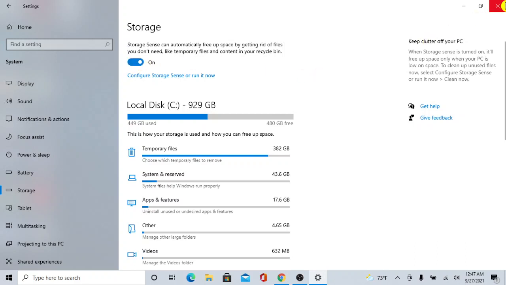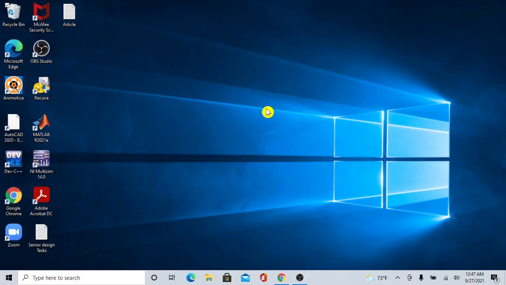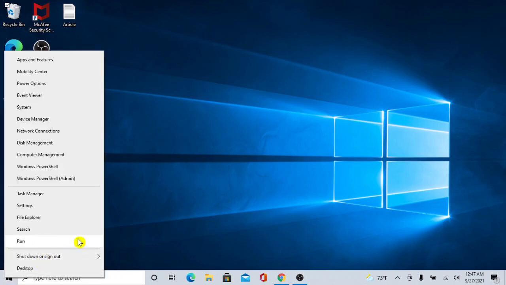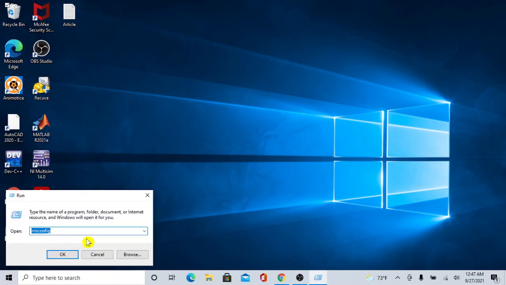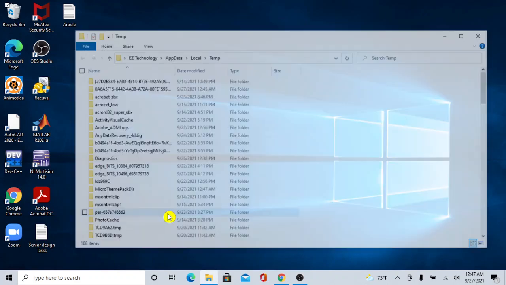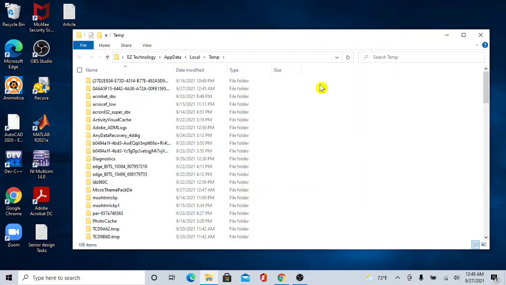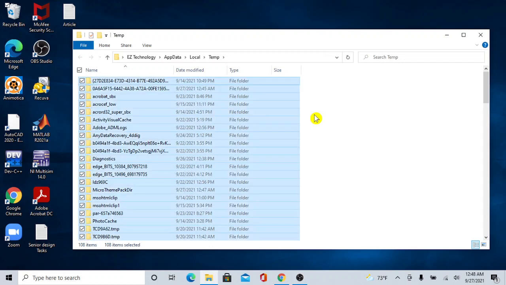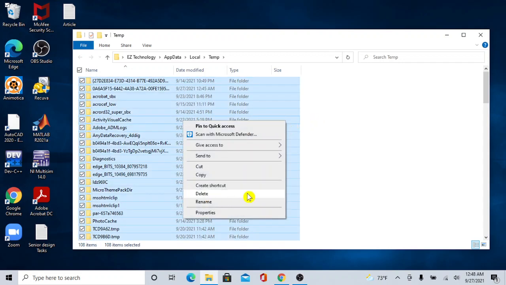Alright, and if you watched until the end of this tutorial, I do have a bonus tip for you. So simply go ahead and right click on the start menu and choose run. And then from there type in %temp% and choose OK. You'll find a lot of files here most likely, so go ahead and choose Control A and then right click and simply choose delete.